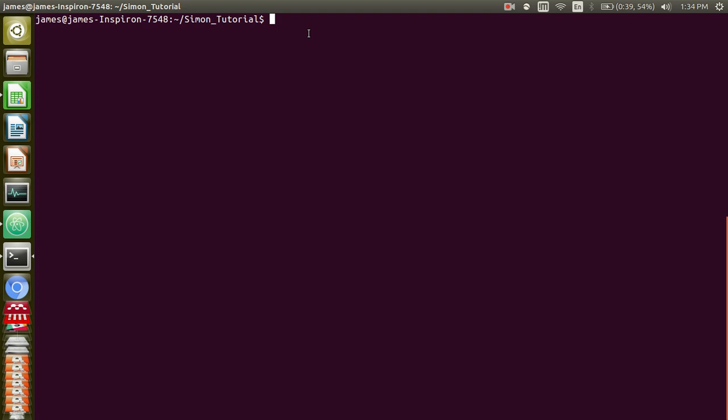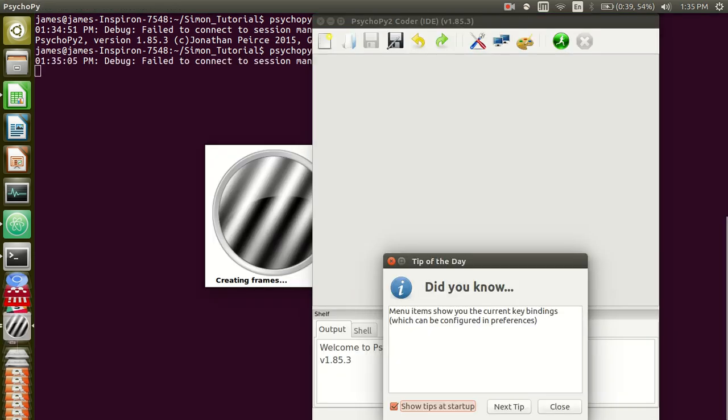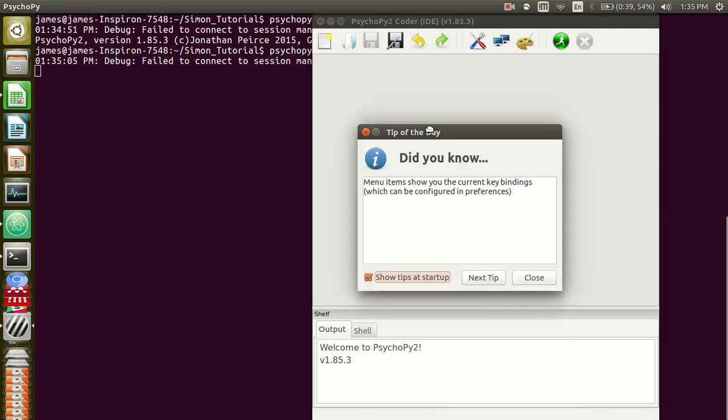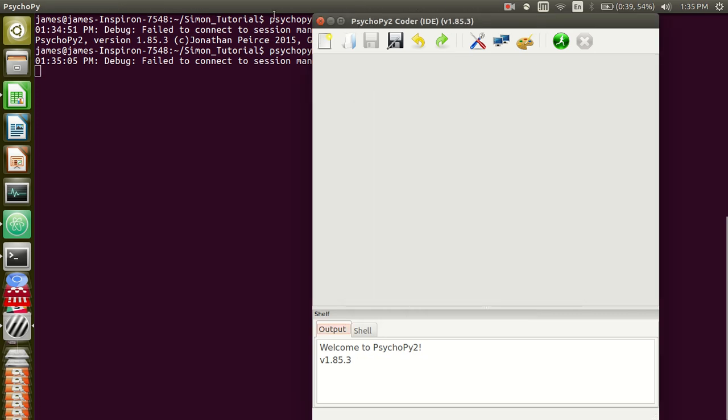So to get started here, I'm going to type Psychopy version just to make sure we're all working with the same version here. So I have Psychopy 2 version 1.85.3, and with that let's get the main thing opened up. I'll just type Psychopy here in the terminal. I like reading the tips at the startup. Some of them are helpful and some of them are funny. So yeah, give those a read.